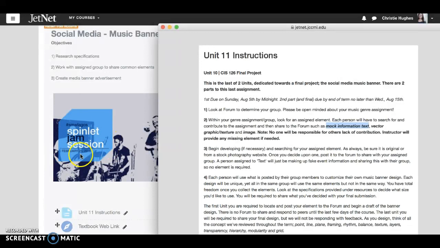You can make it up. You can kind of mimic what is out there already, but I want you to get creative with that if you are assigned text. The second element is a vector graphic, a texture. So we all know kind of how to create that.